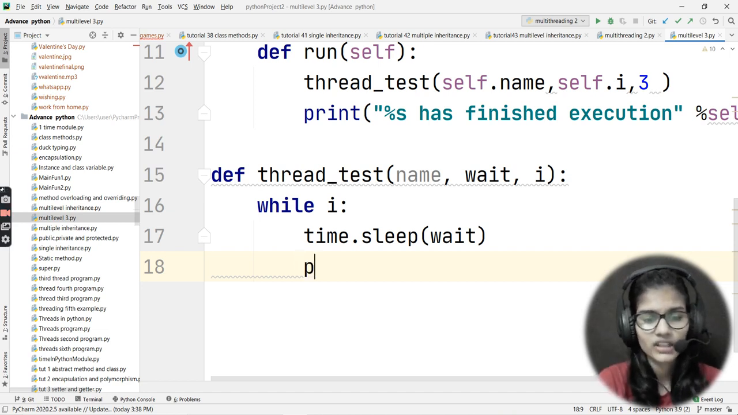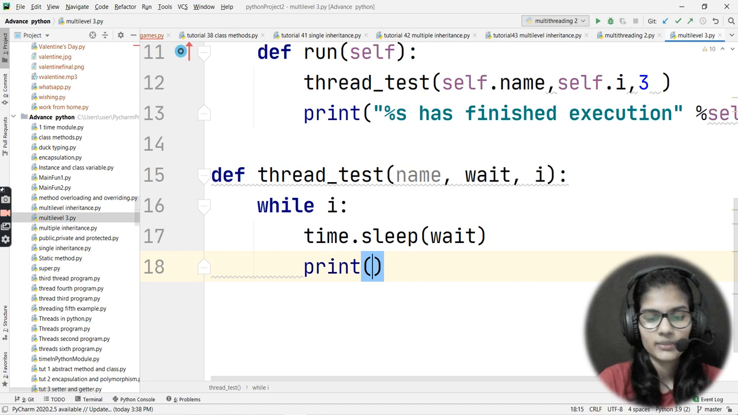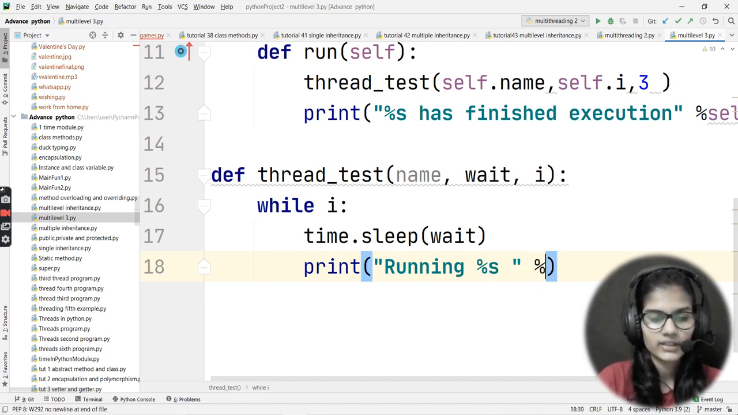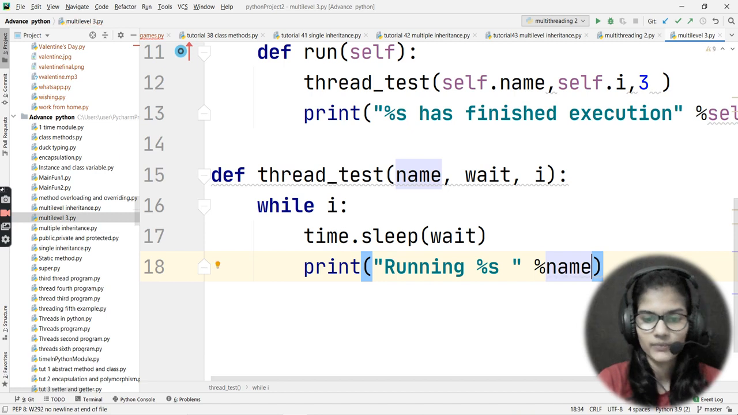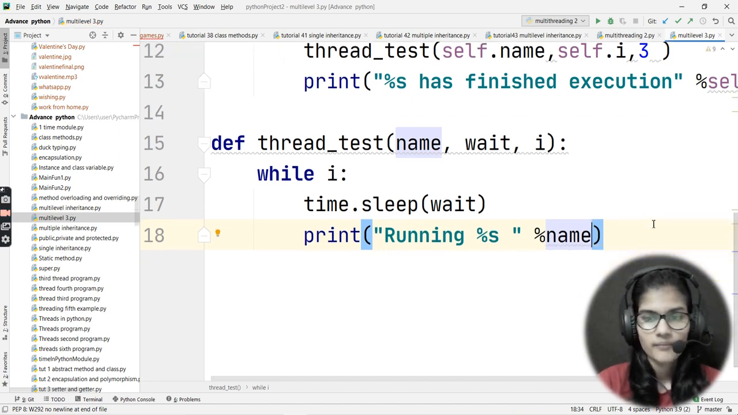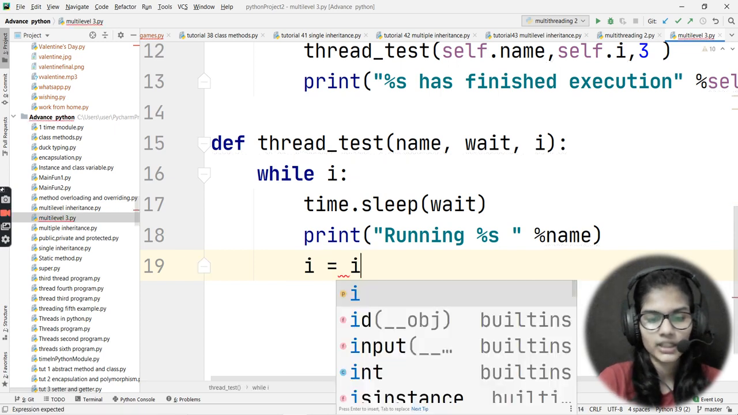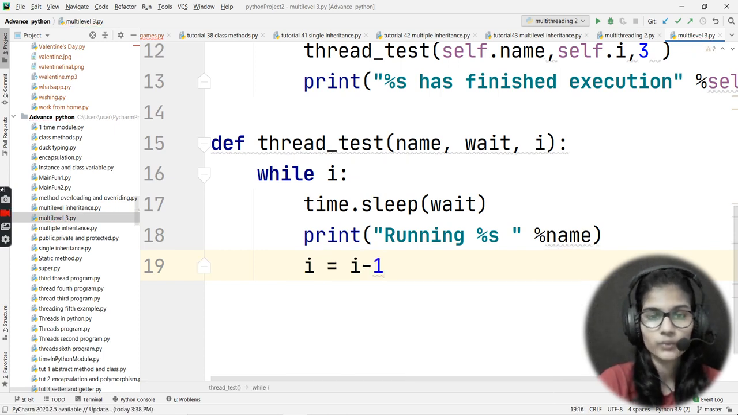Here inside the print statement, I'll write running %s, and I will write the name here as a person name. Okay, this is done. Now I will come down here and apply the loop, i is equal to i minus 1. I want to go in the backward direction, that is from 3 to 1, something like that. So in that case I'm defining i minus 1.